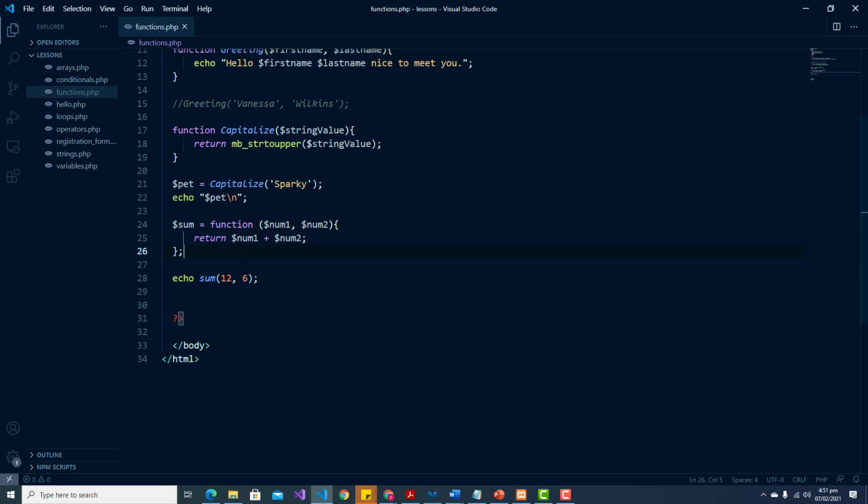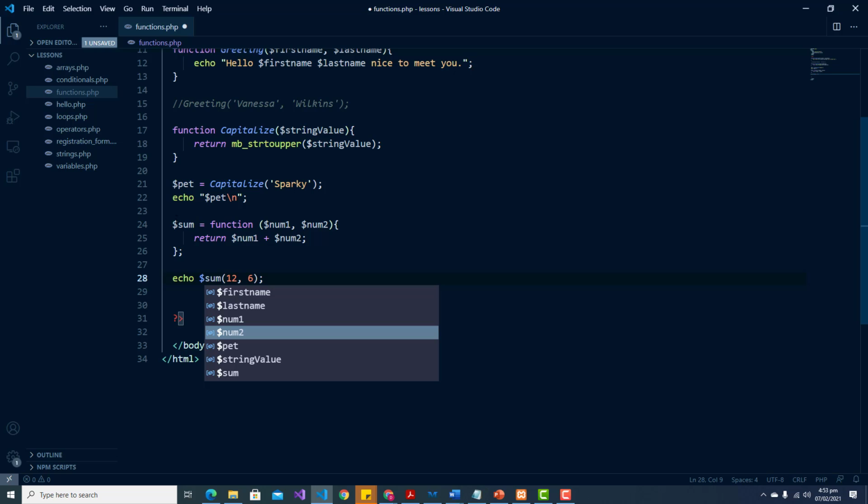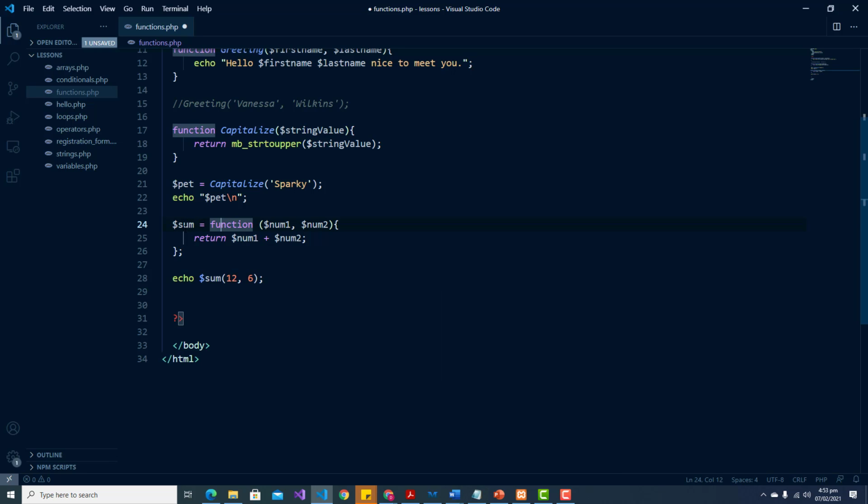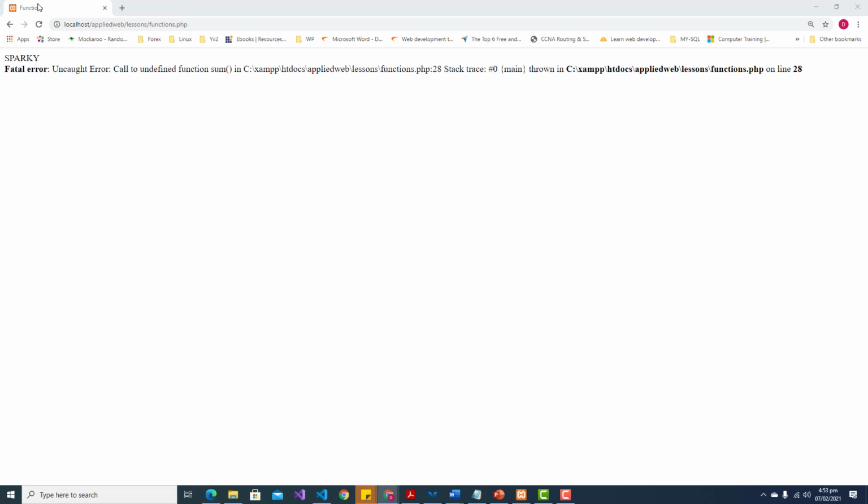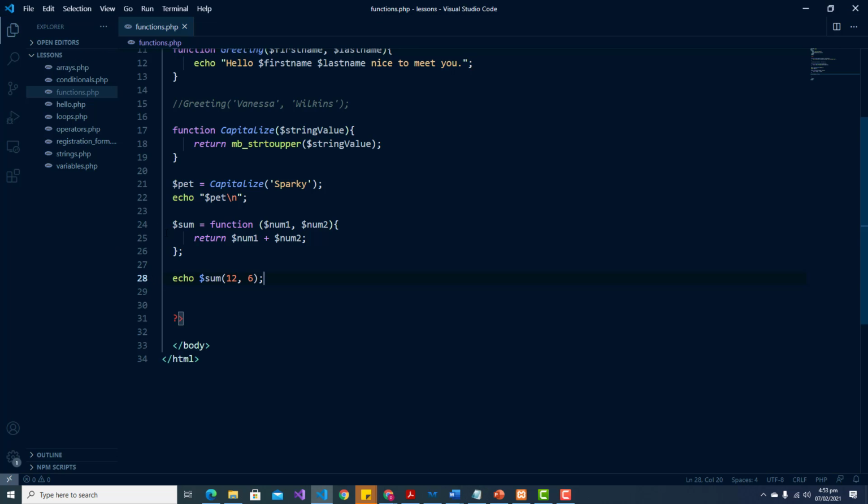All right, so let's check and see what's causing this error. I believe I see what the error is. Since we're defining a function and storing it inside a variable, I will need to put that variable and do the function call like this. So let me save it now and do a refresh, and we get our value.